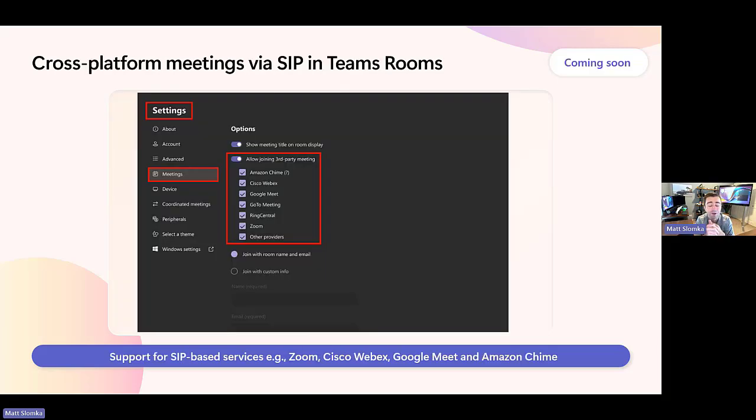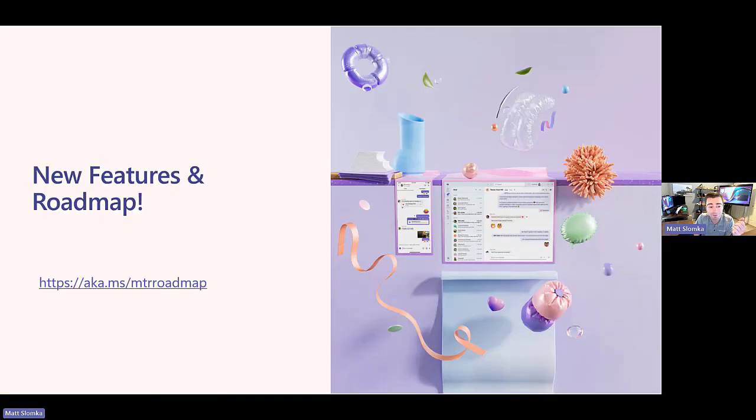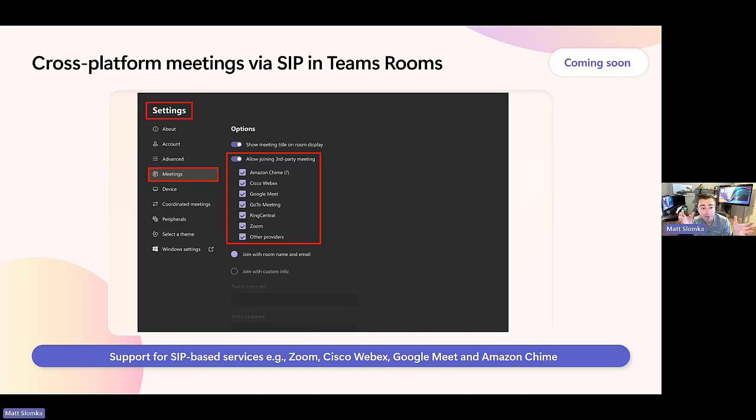Diving into roadmap items, these are things that are on the public roadmap today. So if you go to aka.ms/mtr roadmap, it will take you to a filtered list of the M365 public roadmap items that have these things in it. But I took these from the Message Center posts also, so this is all public information today that you can get, but I'm going to add some color and talk about it a little bit.